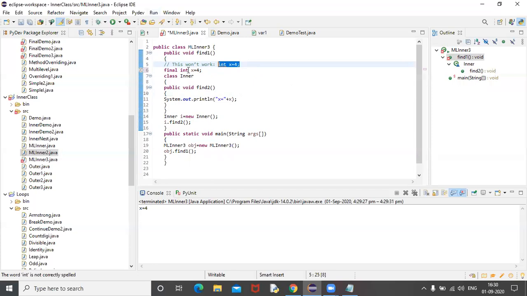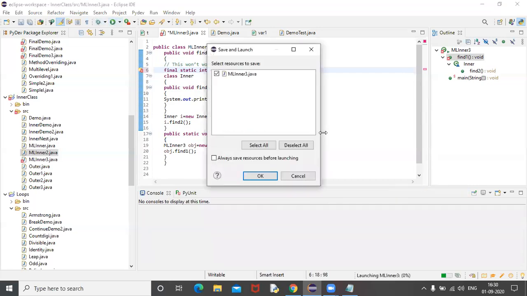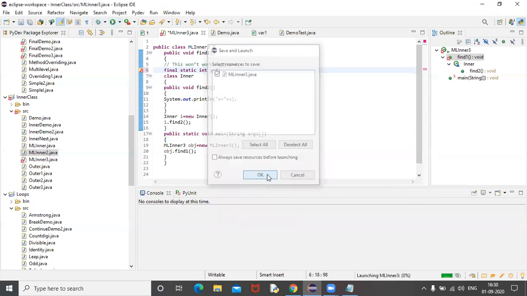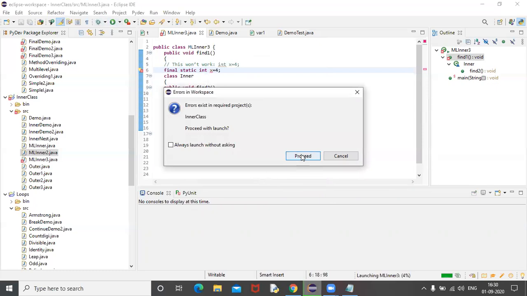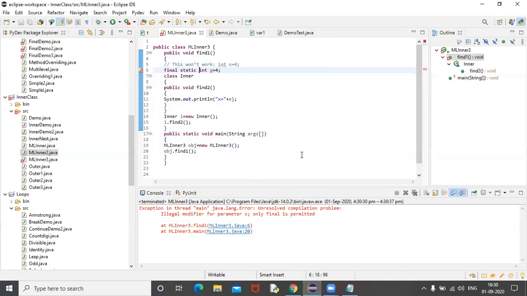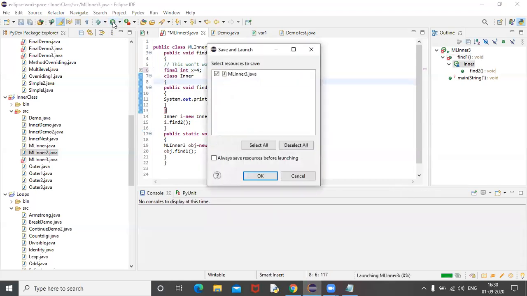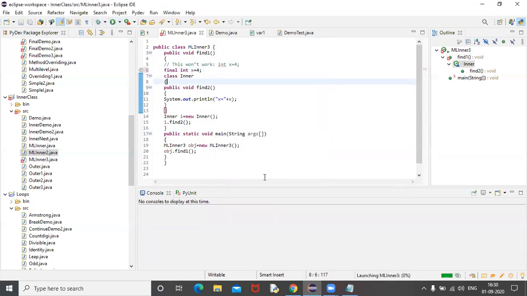One more doubt. If I go with final static, will it work? Let me check that also. I got that. So many combinations we can try ourselves. If we read one book, yeah, it is not allowing. Yeah, static final is not accepted. Just final will be accepted. Static final never. Now it is okay, fine.